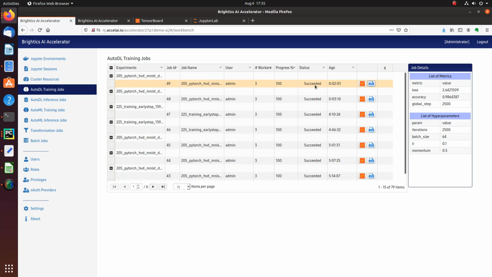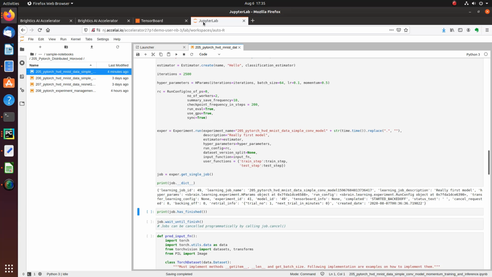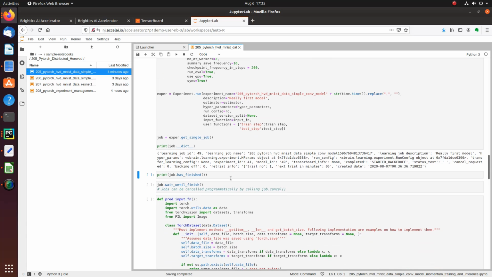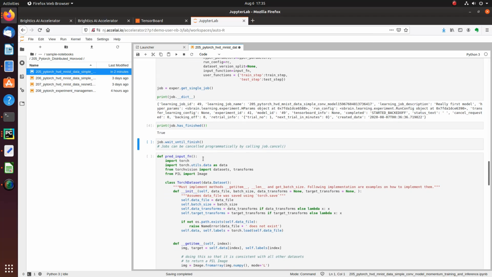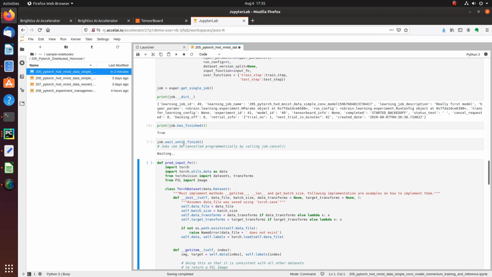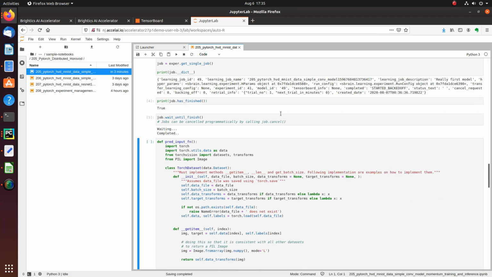We see that the status has changed to succeeded, and we can continue with the notebook. So the job has finished, and we don't need to wait further for the experiment. Now that we have completed the job, we have a trained model that we can use to do some predictions.